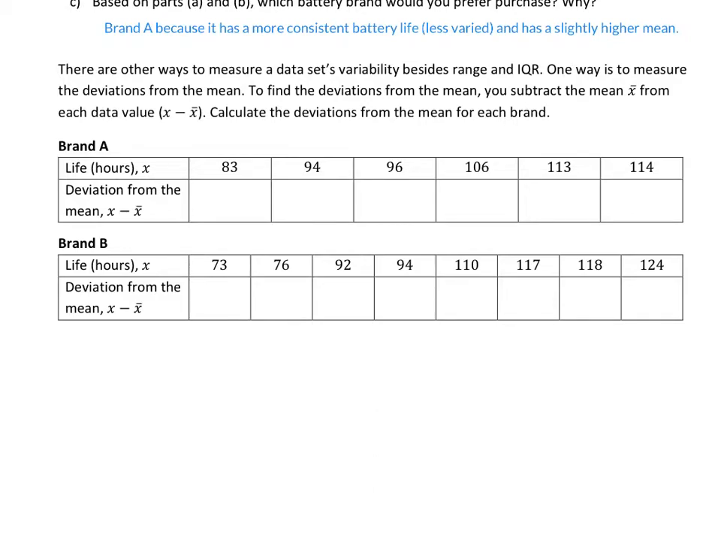Remember, brand A had a mean of 101. So again, that's the symbol for mean. Mean equals 101. And brand B had a mean of 100.5. So what we're going to do is take each data value, which are listed up here, those are our x's, and subtract the mean. And yes, you will get some negative numbers.